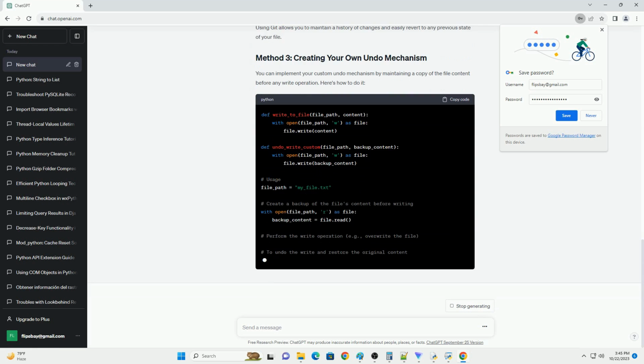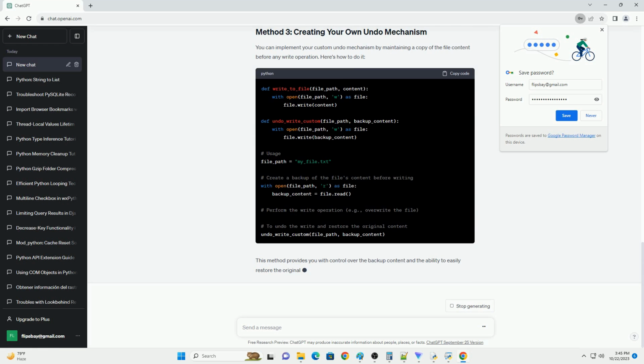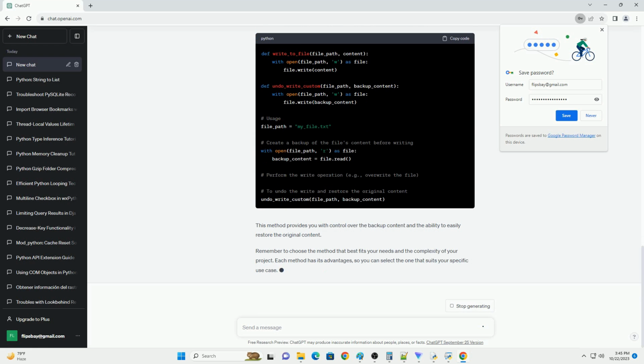One straightforward way to undo a write to a file is to maintain backups of the file. Before making any write operation, create a backup copy of the file. If you need to undo a write, simply restore the backup copy. Here's how to do it. This method ensures you always have a snapshot of the file's previous state, allowing you to easily undo any write operation.